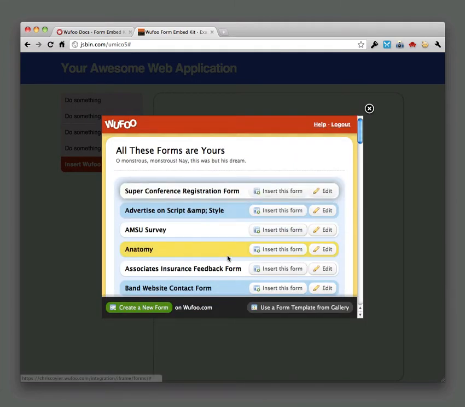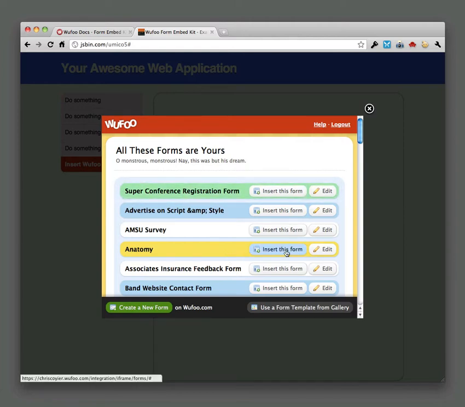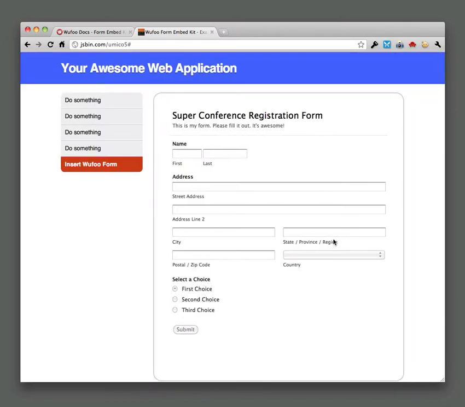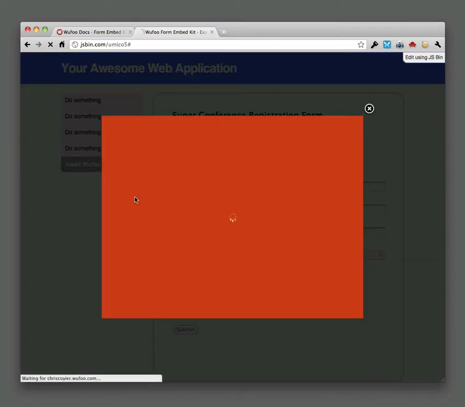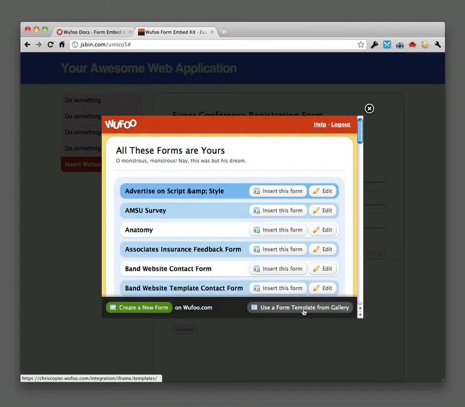So this page will reload, and it knows that a new form was created, and it kind of flies in there to be like, that's the new form you created. Good job, man. So then you can click insert this form, and boom, there you go. That's how quick and easy it is for a user on your web application to build a new form and get it in there. So another thing you can do is use a template from our gallery.